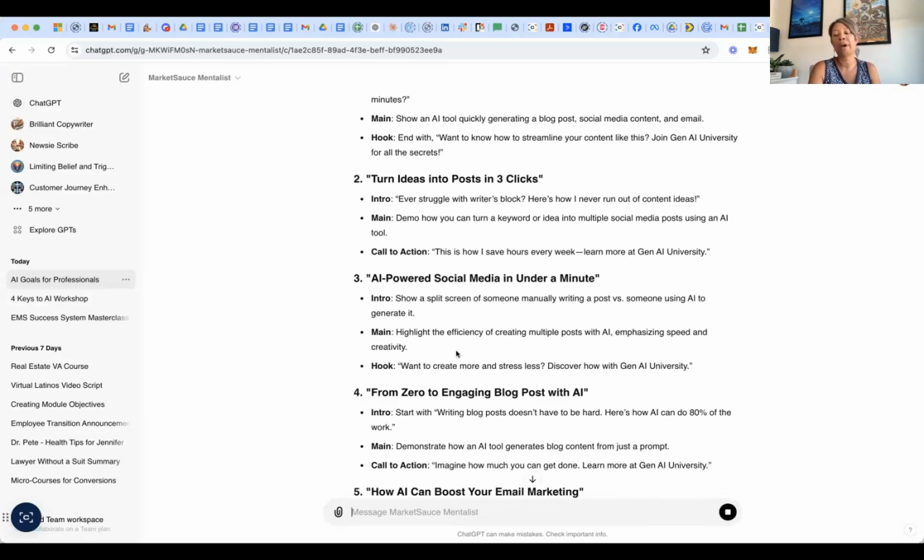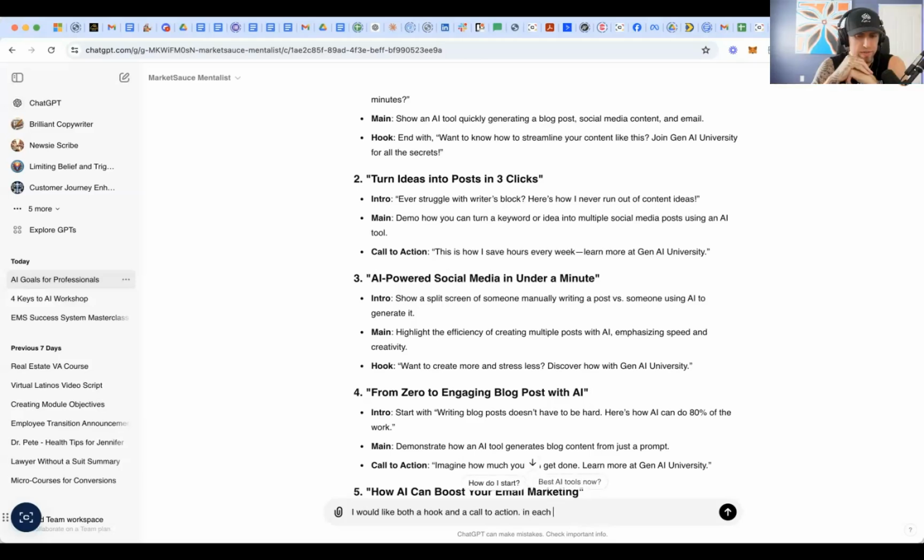Obviously, if we wanted to go back and say, I want these components in my video, we could redraft that. So I might say, I would like both a hook and a call to action. Now I want you to restructure this in this sort of format, giving it that structure that you're looking for so it knows what lane to stay in. I'm going to tell it keep the introduction and the main point.